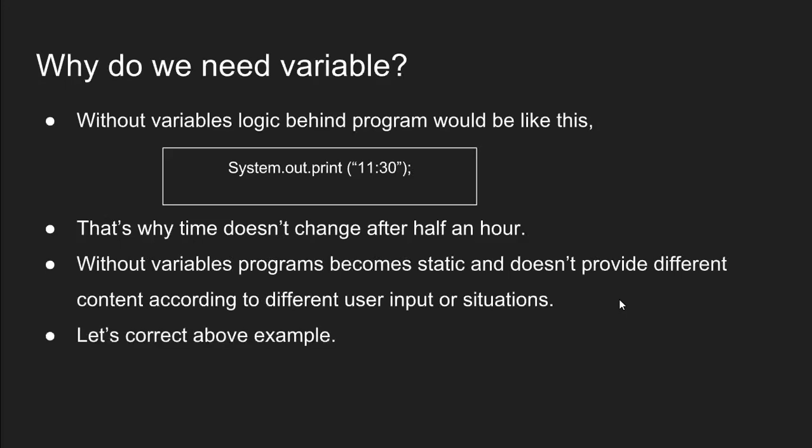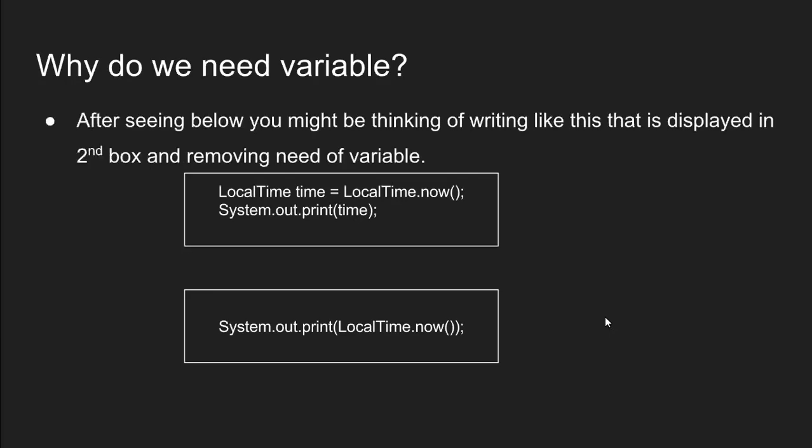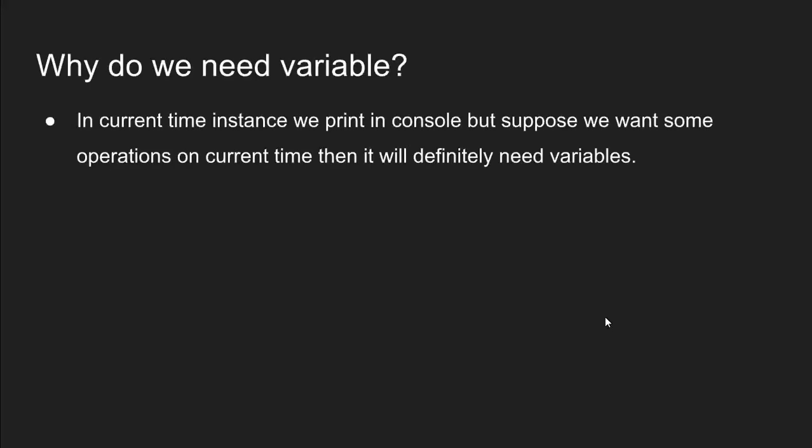Let's correct the above example. LocalTime time = LocalTime.now(); System.out.print(time). LocalTime.now, as of now you can think of as a function like void main that returns the current time. After seeing this example, you might be thinking of writing LocalTime.now directly into System.out.print and removing the need for a variable. But in the current instance we just print it to the console. But suppose we want some operations on the current time, then it will definitely need variables.